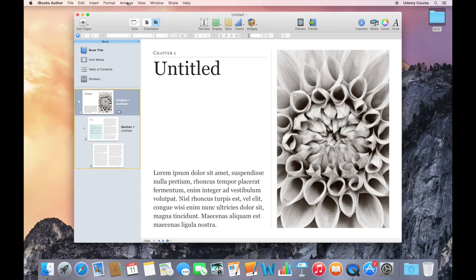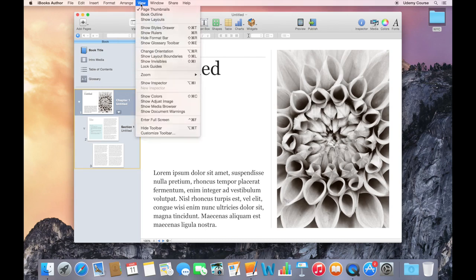Along the top, we have the application menu bar for iBooks Author. You can use the menu bar to choose various commands or perform tasks. You'll note that some of these commands have a keyboard shortcut listed next to them. As you get more familiar with iBooks Author, learning these shortcut commands can greatly add to your efficiency.